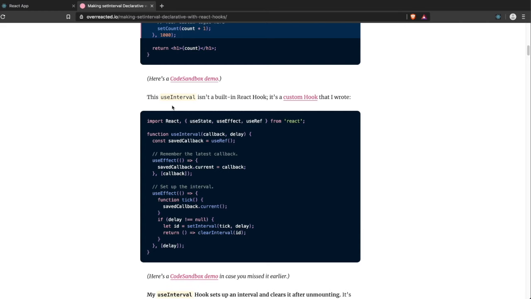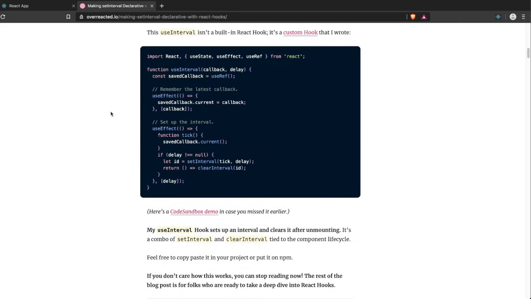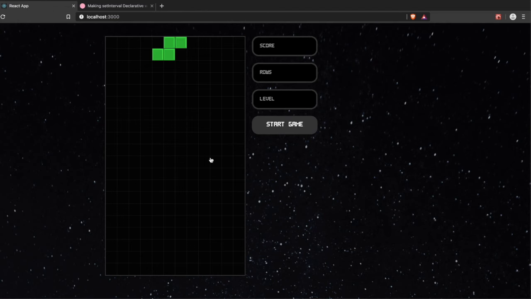It's better to create a custom hook and use that one instead. One reason it's not so great is that React hooks heavily use closures, and closures can be quite difficult to grasp if you're not used to them. He has created this useInterval for us that we can just use in our game, and that's what we're going to do now. So back to our app and our code.